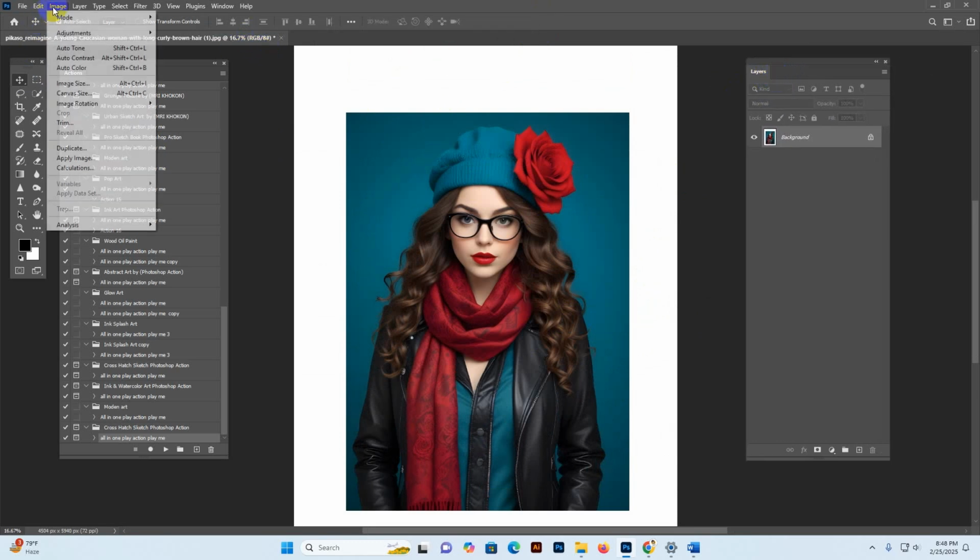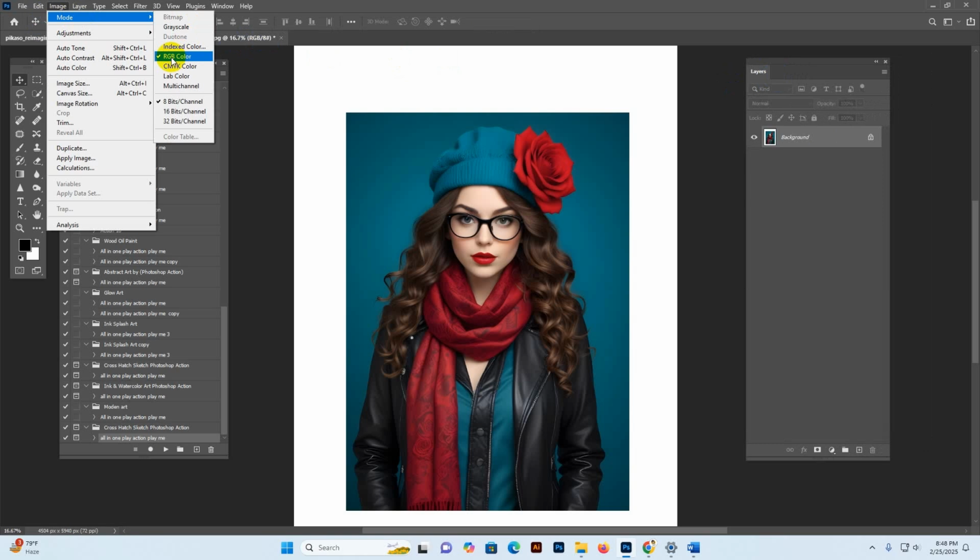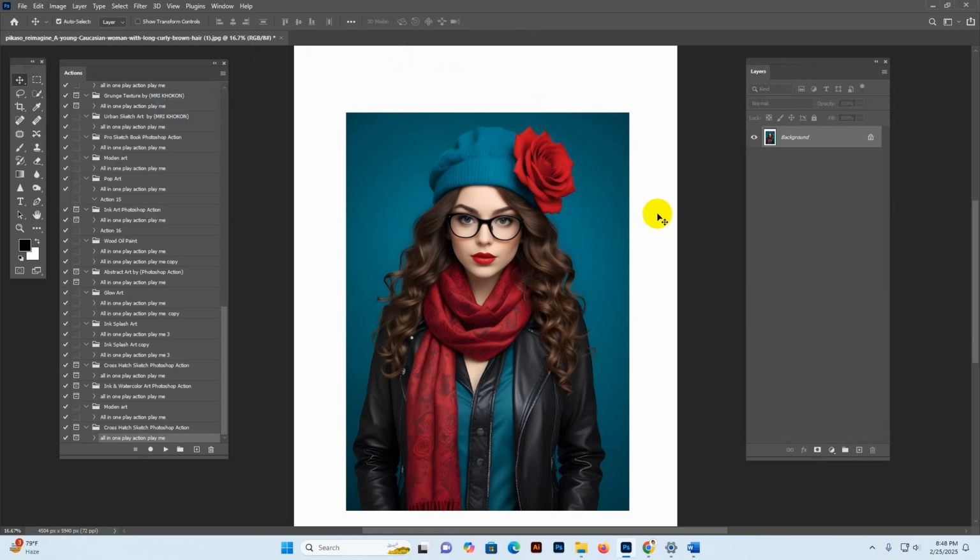Make sure your photography is in RGB color mode. If not, go to Image, Mode and click RGB Color, and make sure your photography is an 8-bit channel. If not, just click there. If any message shows, click the OK button. And make sure your photography shows a lock icon and the background name is Background.